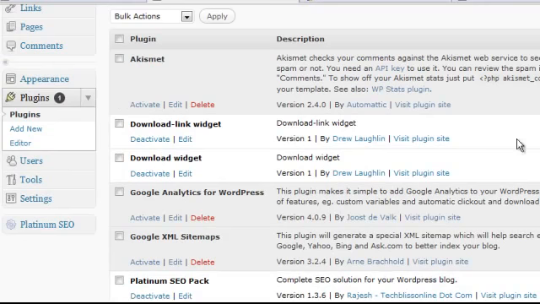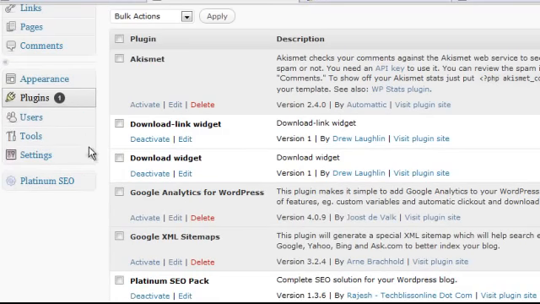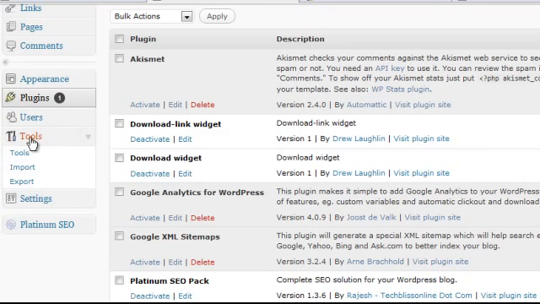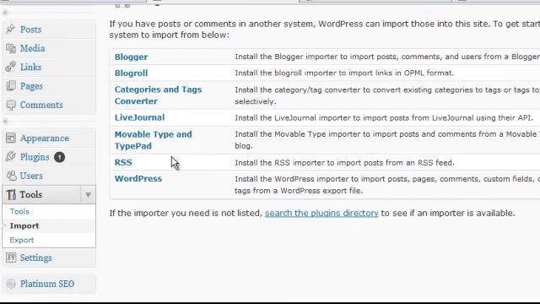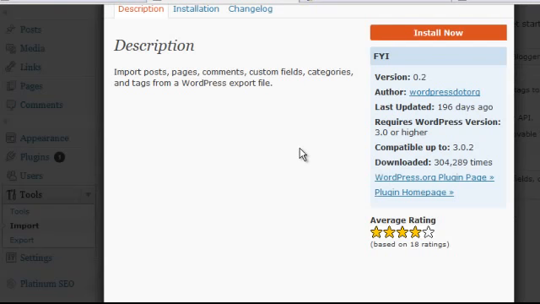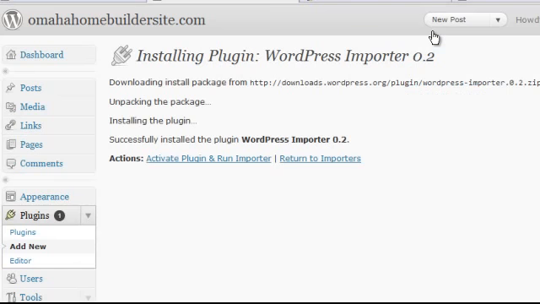Okay, the next thing that we need to do is go to the Tools area, and you need to import a file that has all of the pages and articles and all that stuff. This is what's going to be a huge time saver for you. And when this pops up, all you need to do is click install. If you didn't see what I did, I just clicked on the WordPress link there and clicked install now, and it'll go ahead and install it. And then all you have to do is activate plugin and run the importer.